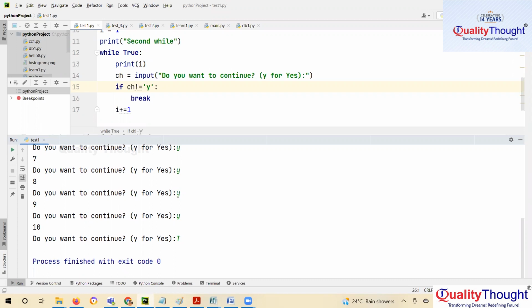So this is how you use while. We'll do one program using while, and then we'll move to our next topic, which is string.